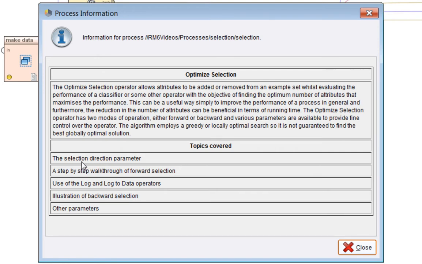So we'll look at various topics. We'll look at the selection direction parameter, forward or backward. We'll then do a very detailed step-by-step walkthrough of forward selection. This will involve using the log and log to data operators. We'll quickly illustrate backward selection, and then we'll finish off with some of the other parameters.